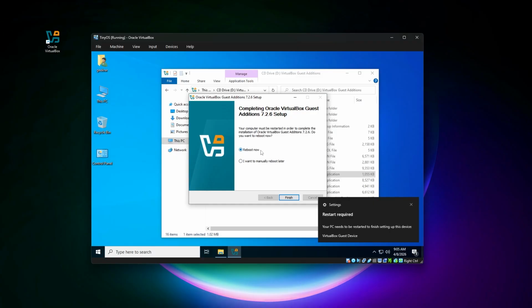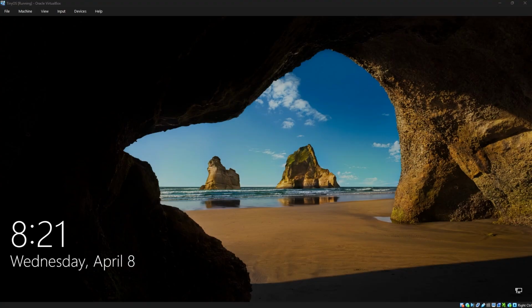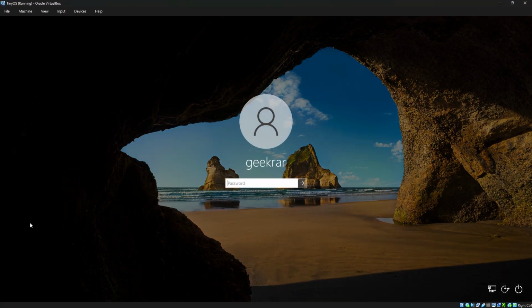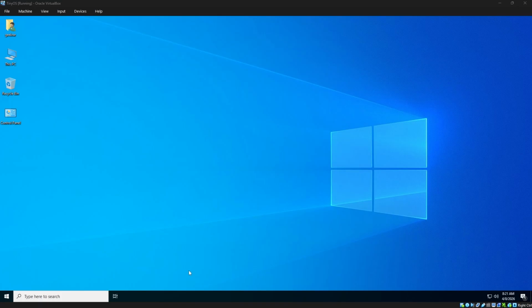So once the installation has been completed, it'll ask you to reboot. You definitely want to reboot for all the changes to take effect. We're at the login screen. I'm just going to go ahead and log in. And we're now logged in. You can see that it is now taking up all the empty space.